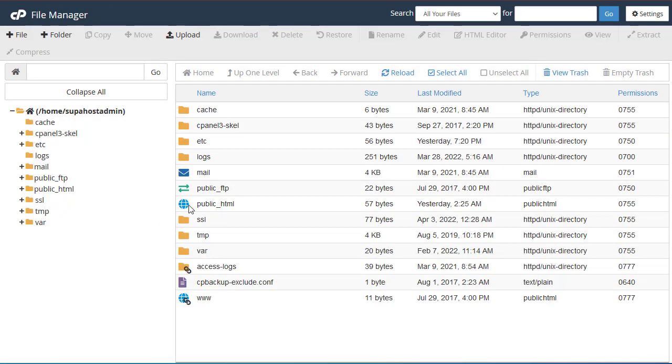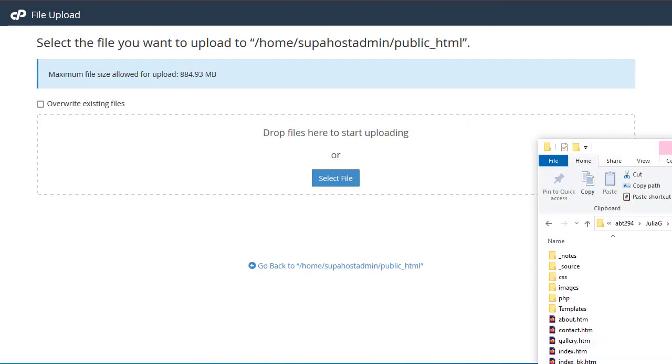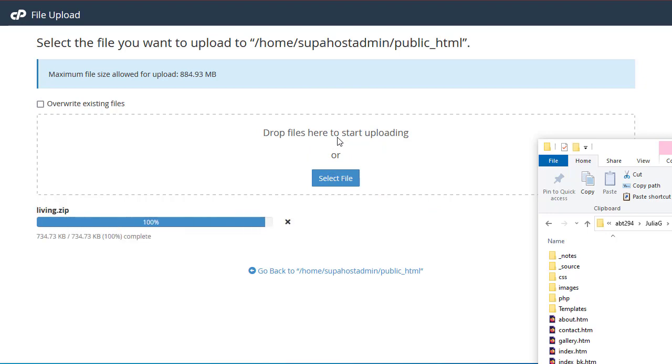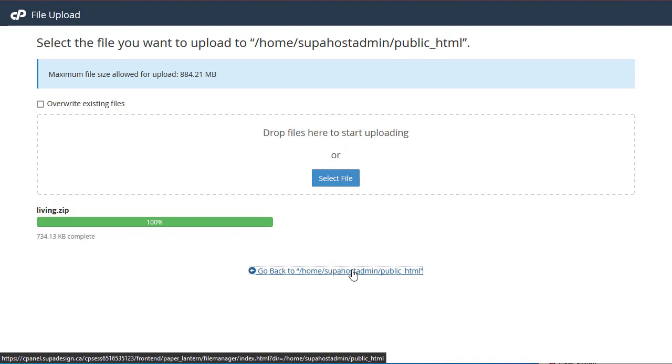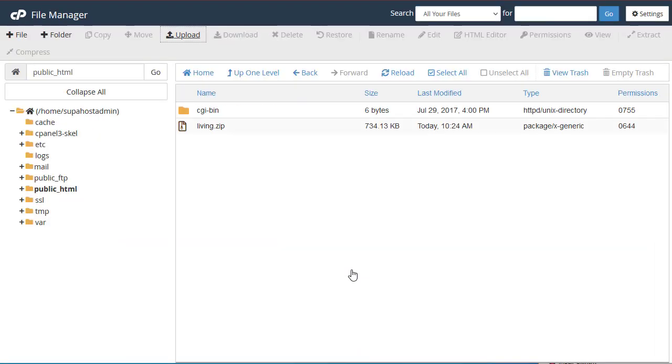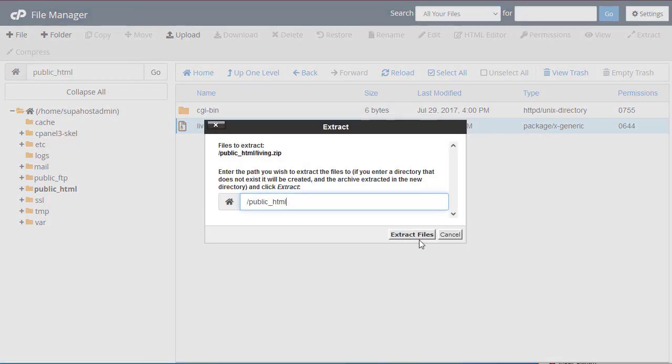We're looking at this public HTML. This is what provides files to the internet. I'm going to drag and drop the zip folder. And now I'm going to go back to the public HTML folder directory, and I'm going to extract. So a right click there, extract files into this folder.